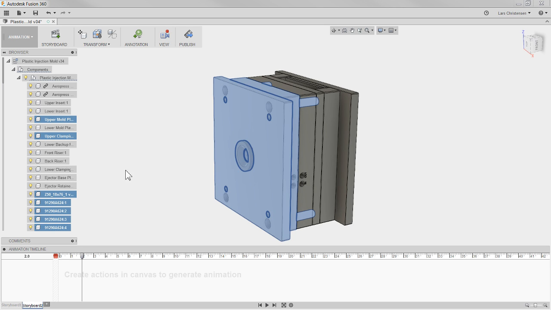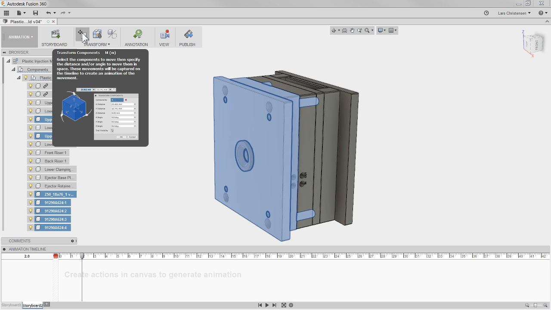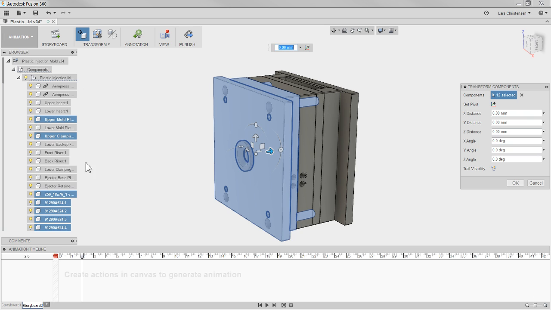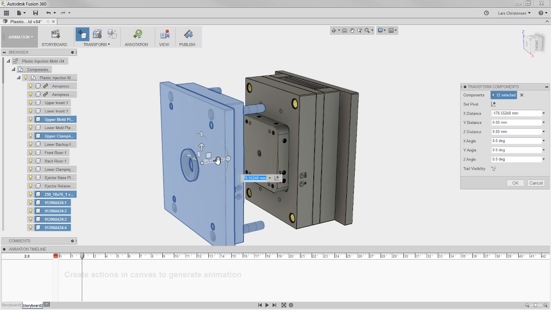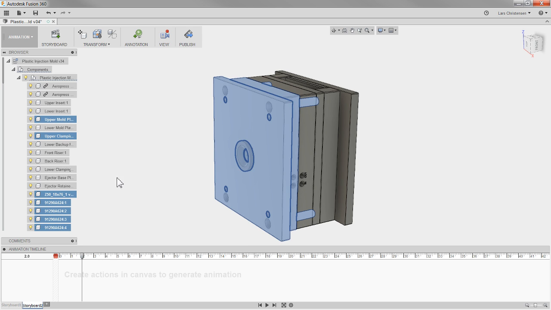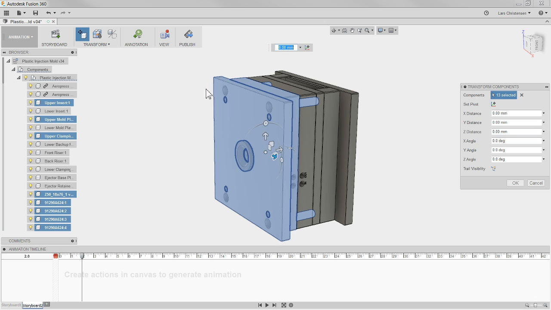Okay? So with everything selected, I'm going to hit transform again. Click that. And now, of course, I get the same selection as we did before, the 12 components. And I'm going to drag that out. Oops, see, I forgot the lower insert here. So let me just go back again and select the upper insert. That's going to be there. So you can still control select or command select over in the tree. Let's try that again.